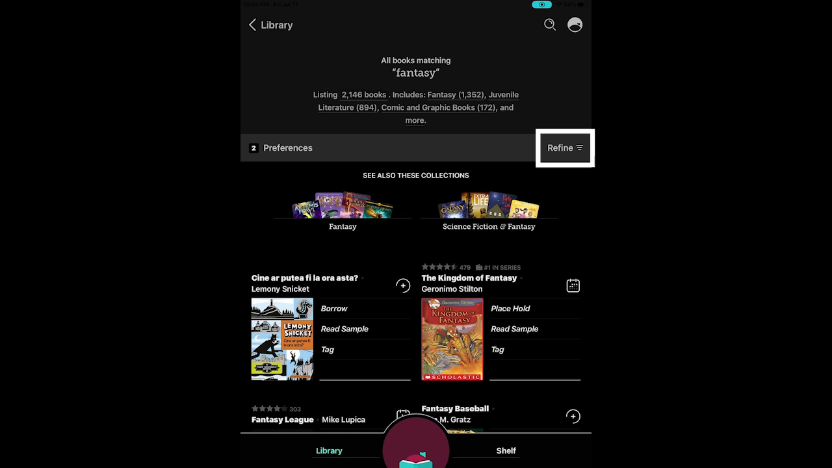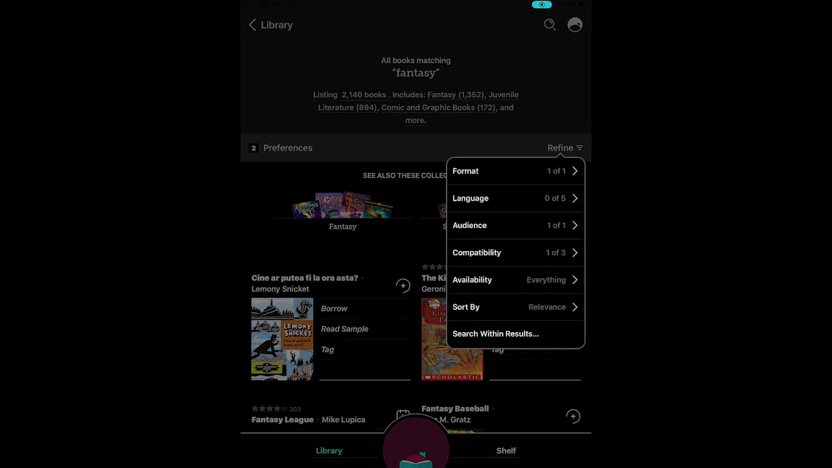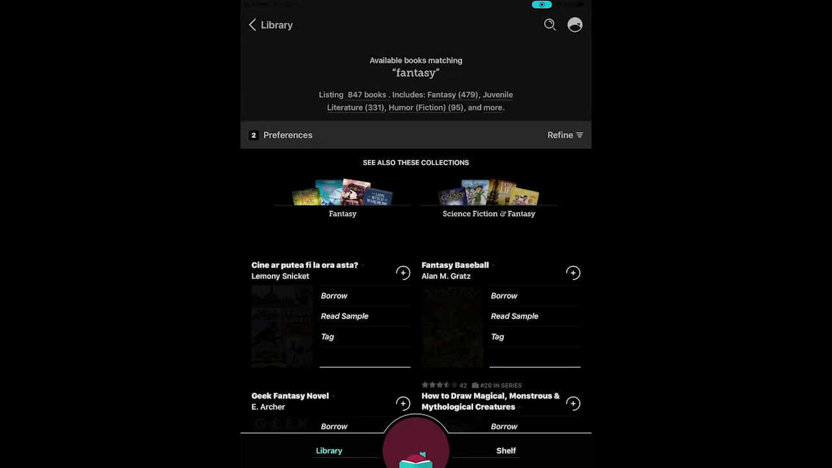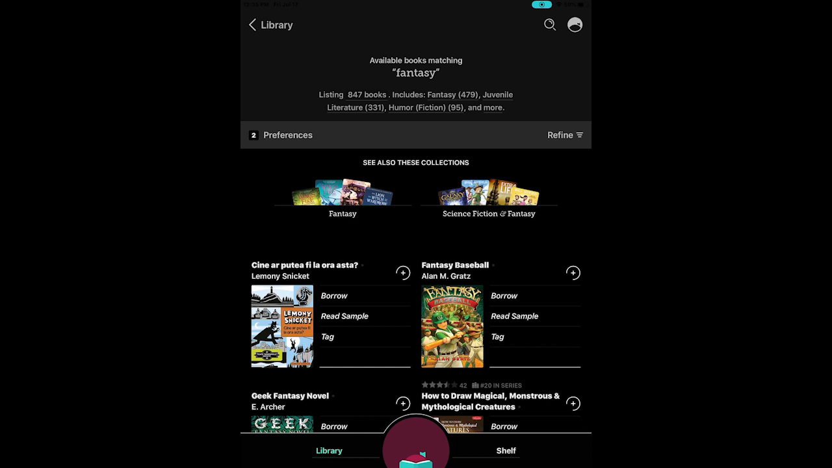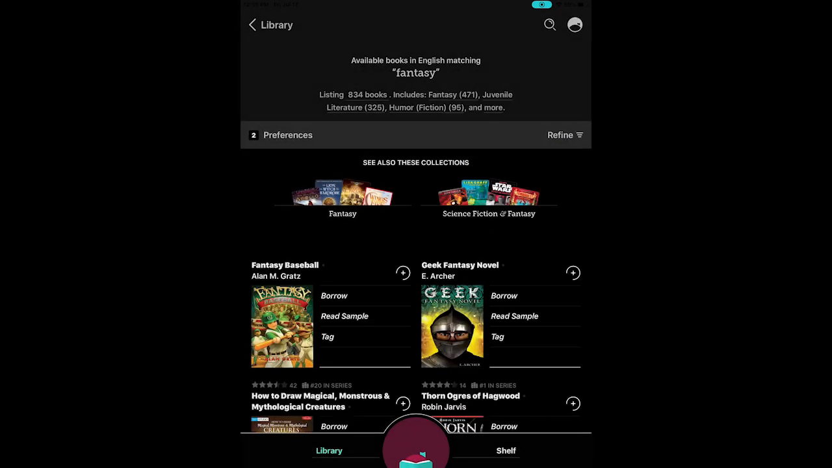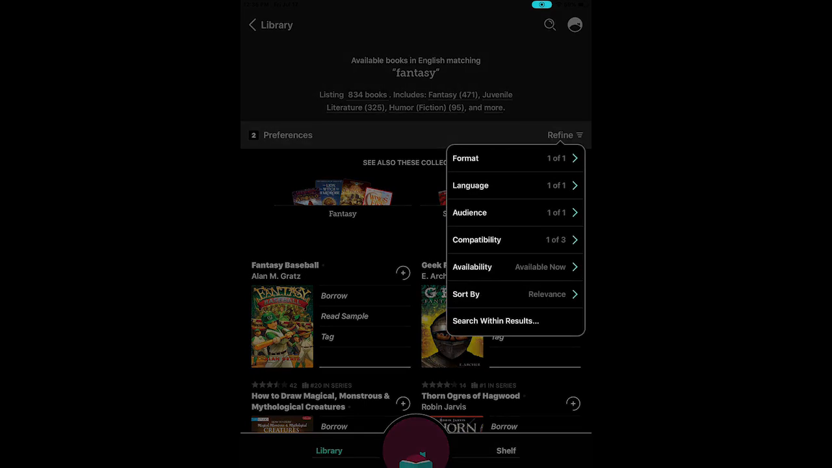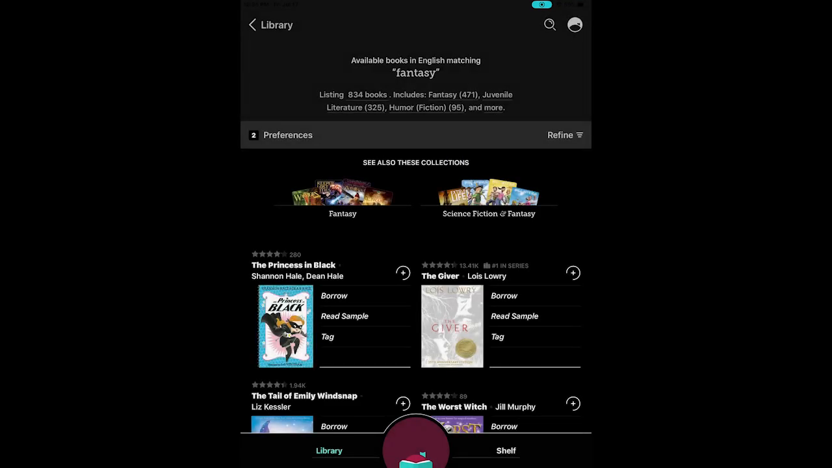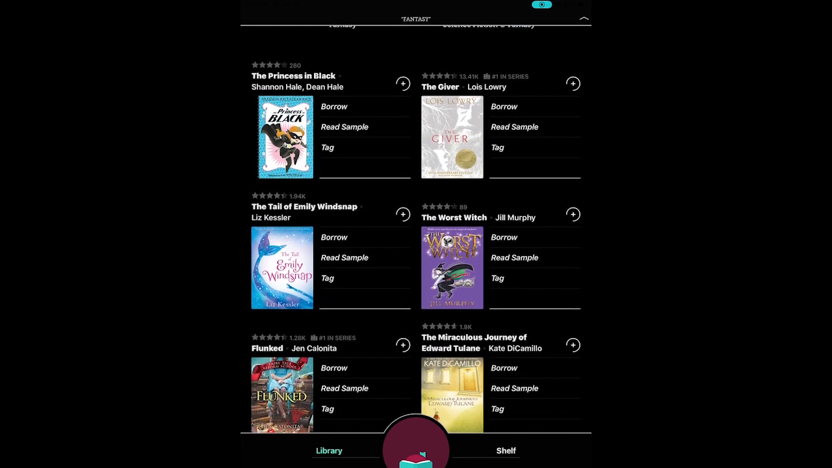So if we click refine again, maybe we would like to, again, see available now. And then maybe we want to refine and just see those in English. And then maybe we want to further refine, and we'll sort by, how about we do by popularity? So what's the most popular? And so then we can go through our list.